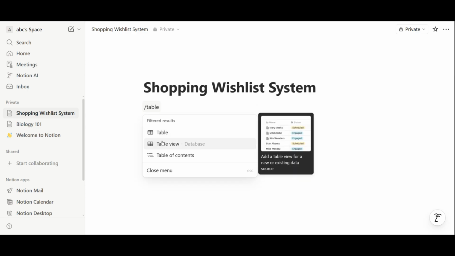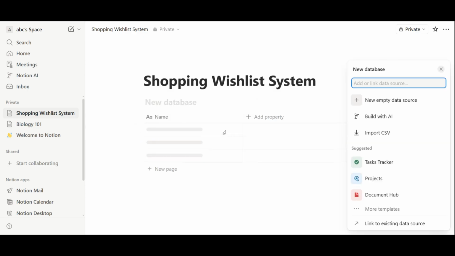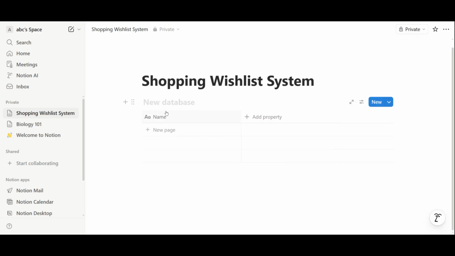Now, type /table on your keyboard. This opens Notion's block menu. From the options that appear, click on Table View. This will instantly create a new database table on your page, which we'll use as the foundation for our wishlist system. You'll see the first column already created.